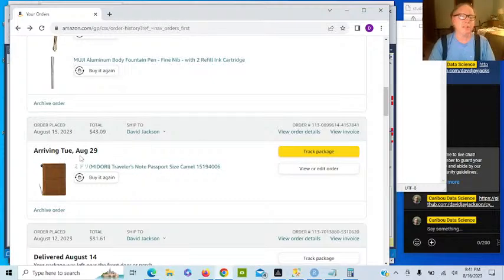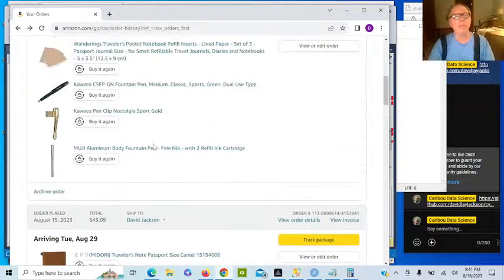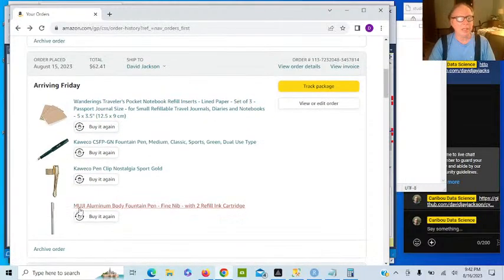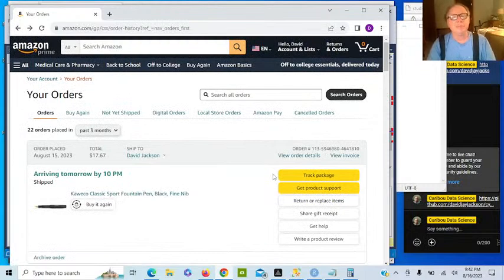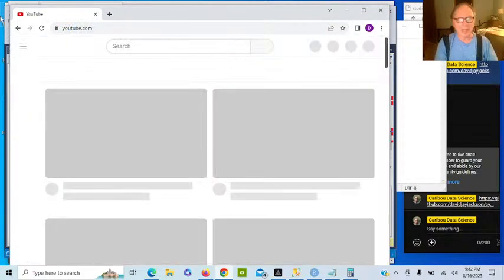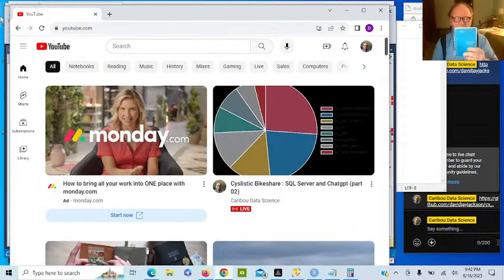Then I'm ordering some Wandering Traveler's Pocket notebook inserts for my Traveler's Pocket notebook. Which notebook? Well, this one down here, my Midori Traveler's Notebook, passport size. Unfortunately, that's not going to get here until August the 29th, but in the meantime, I'm going to get the refills for it. I'll get two pens, a clip, and a third pen, the Muji aluminum body fountain pen, fine nib, with two cartridges.